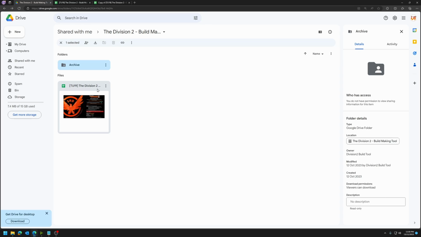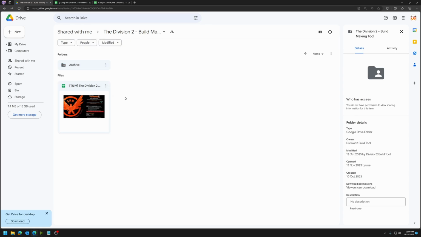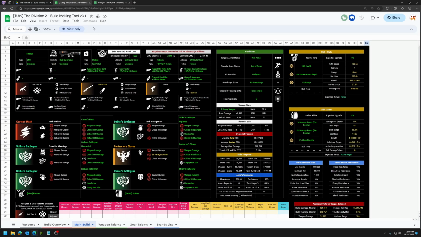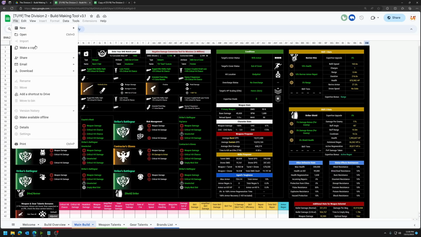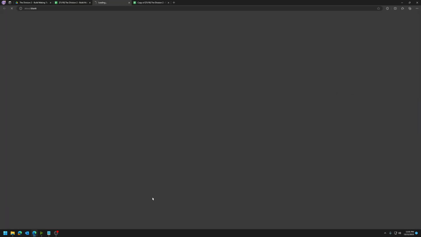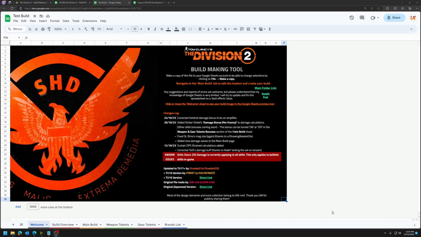So to use the spreadsheet, we need to make a copy that we can edit. So we can right click, make a copy from here, or if we open, we can do File, Make a Copy. We can choose a name. Let's just call this one Test Build, and I'll make a copy in here. Once it's made our own copy, we'll get to the welcome page.